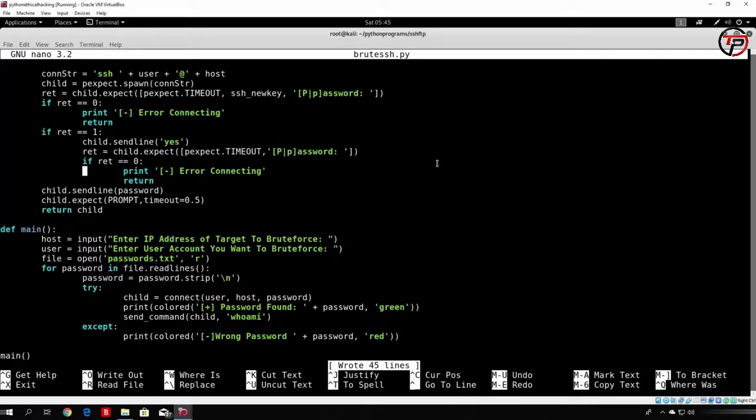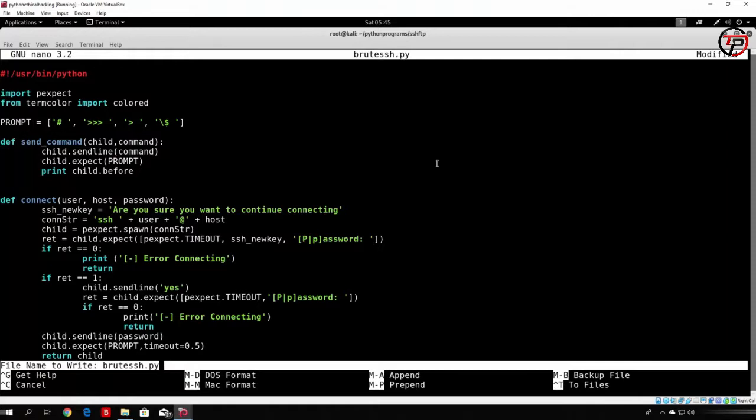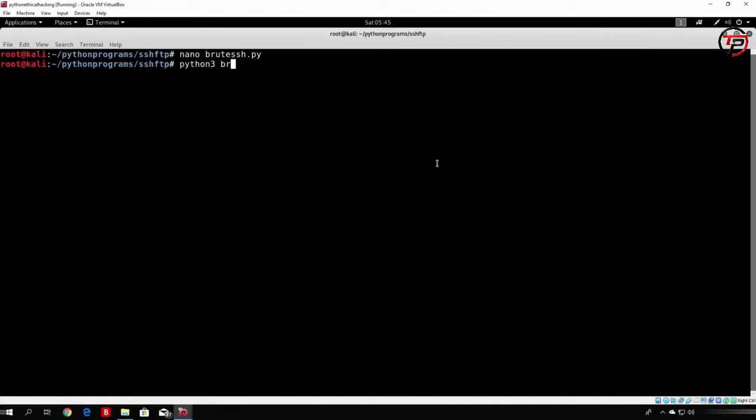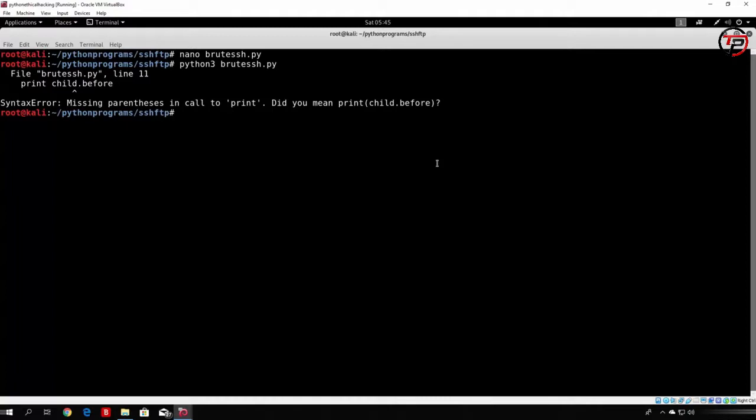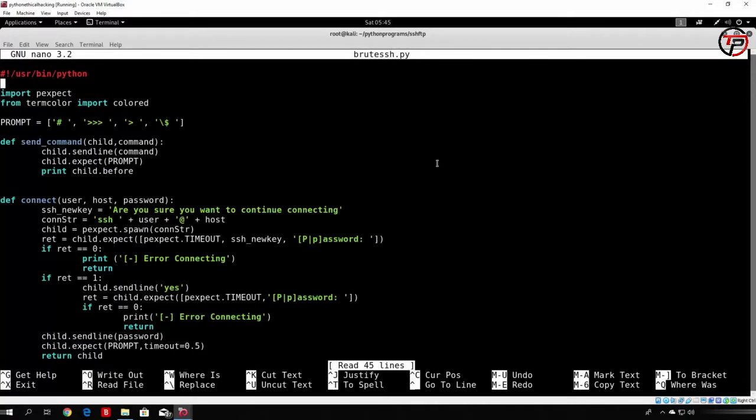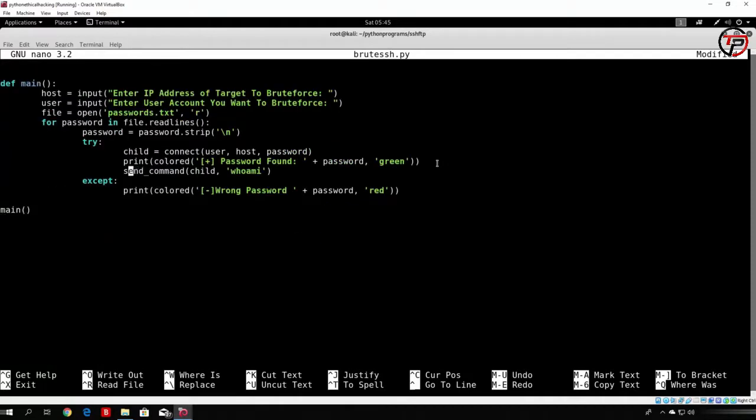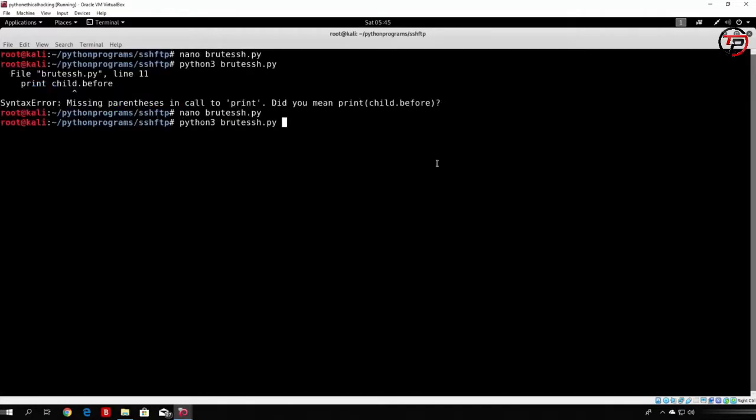Also here are two print statements which we need to change as well. Error connecting, we need to set that between the brackets, and here as well error connecting needs to be set between the brackets. Let me just see if that's it. So let us try to run this. python3 bruteforce, print child before, so we also need to nano that, so print child before needs to be in the brackets as well. And also let's actually remove this end command, since we don't really need that. We just want to make a brute forcer, so let's see if now it should work.